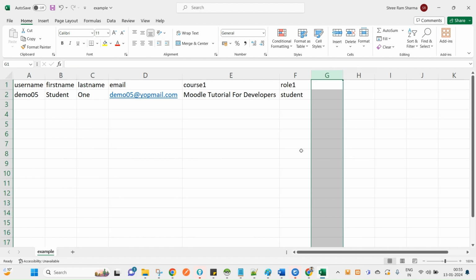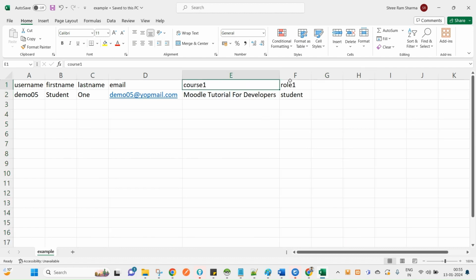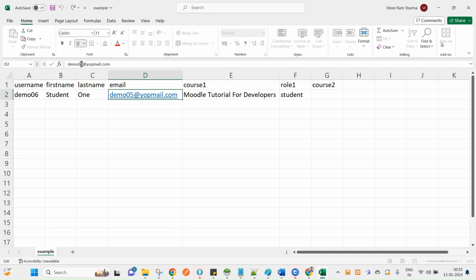Now, coming to the enrollment of multiple courses at the same time, is it possible? Multiple roles are not possible during upload, but multiple courses are possible. Let's see. I can enroll this user in course 1 and course 2, two different courses, for any particular user. I'm making this user 6.